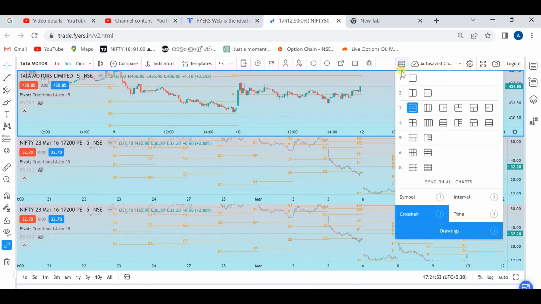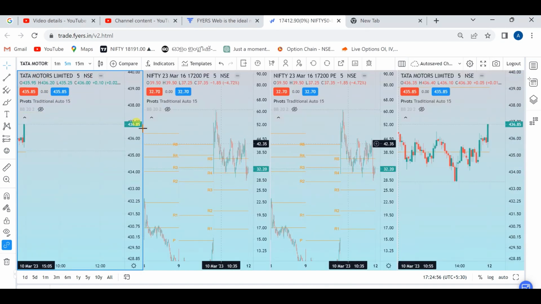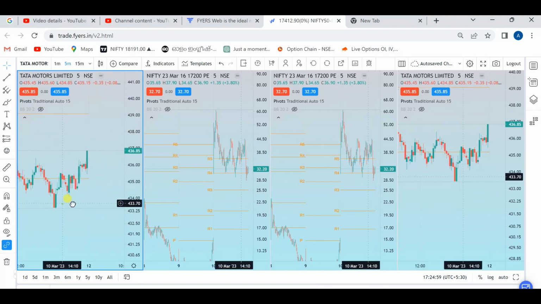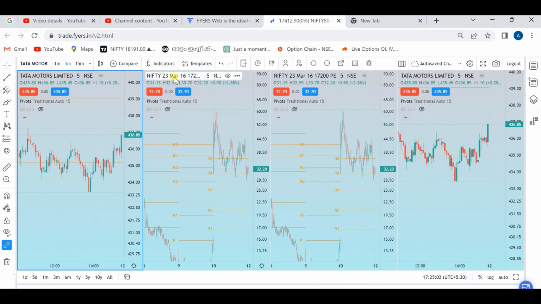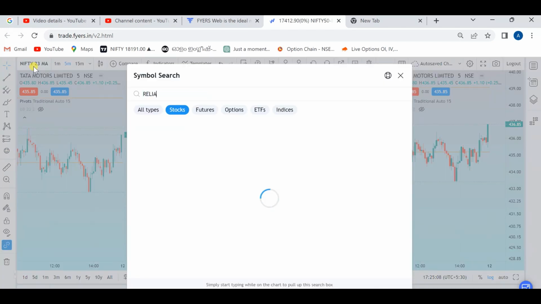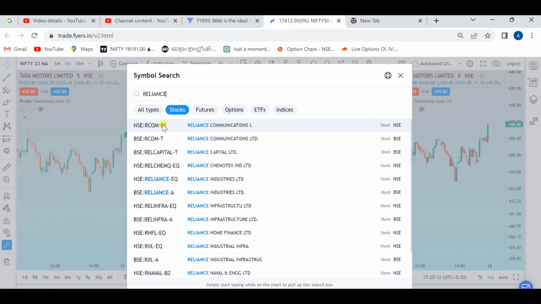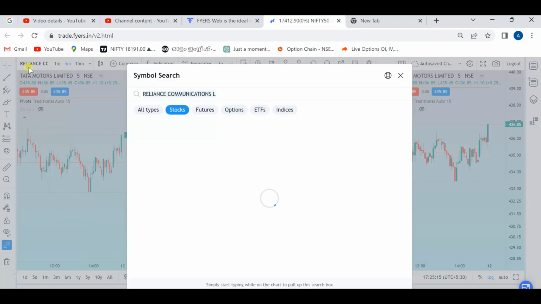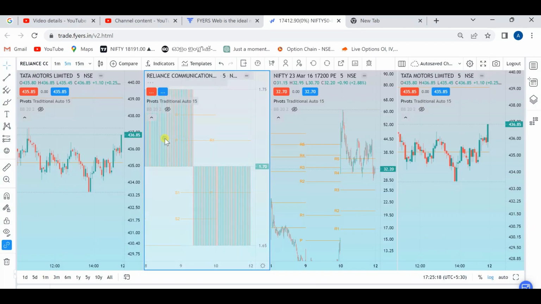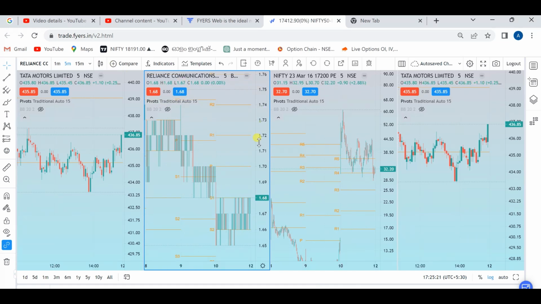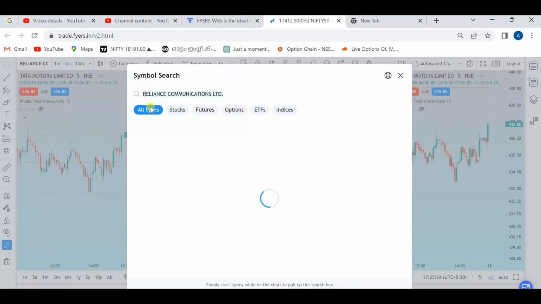Here we are going to display 4 charts. These 4 charts can be used for 4 different stocks, the same stock, or a premium of options. We just selected 4 stocks, such as Reliance, ICICI Bank, Bank Nifty, and Tata Motors.